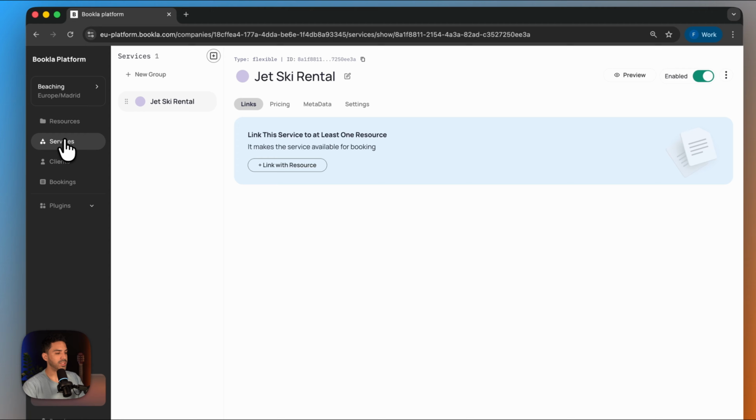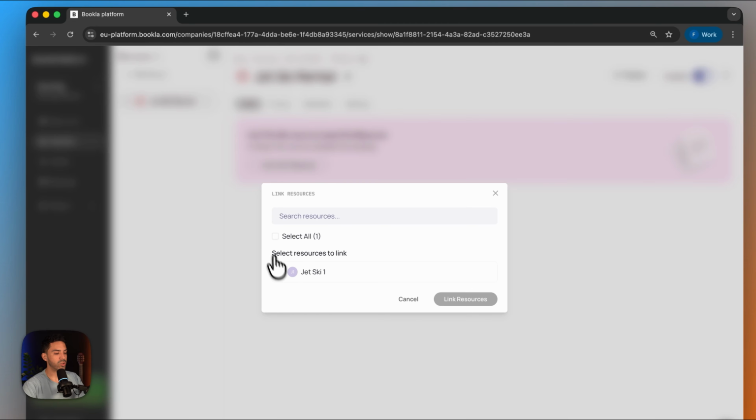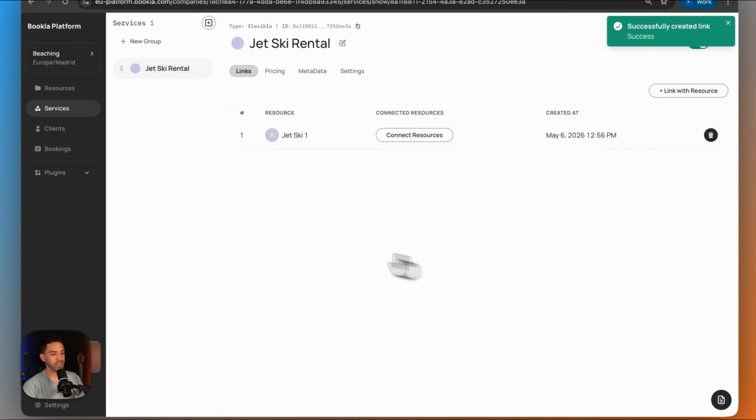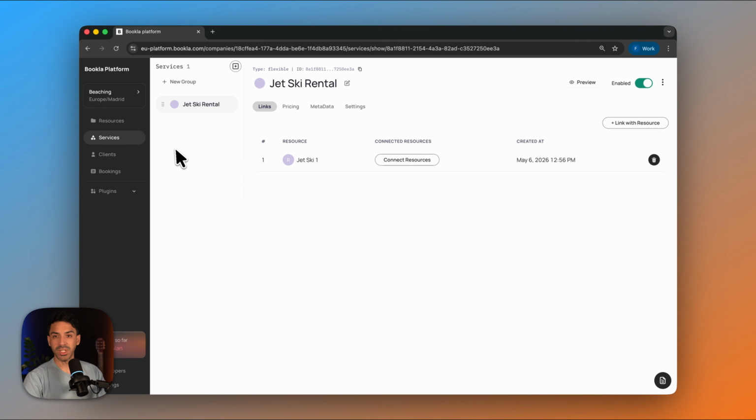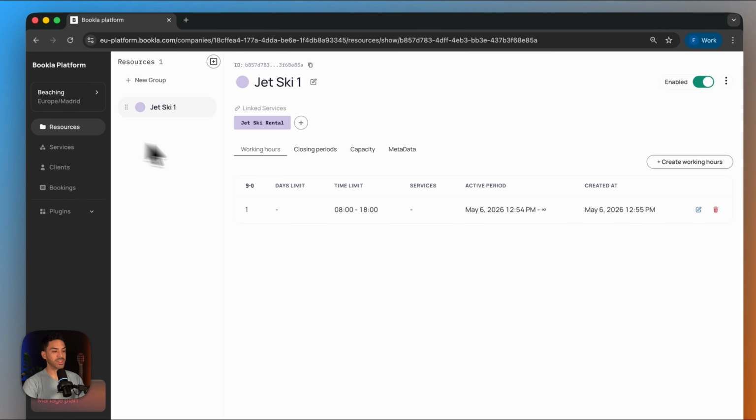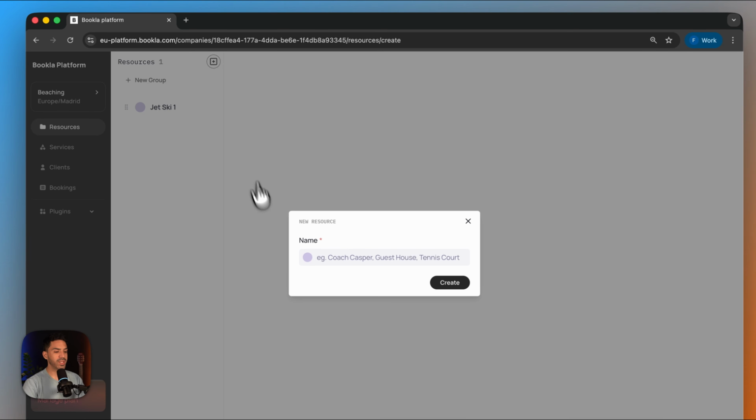Right, so we have a service that now we can link with our resource. We have jet ski rental, and then we have jet ski number 1. But chances are that we're renting more than one jet ski at the same time, so we can create as many as we need.